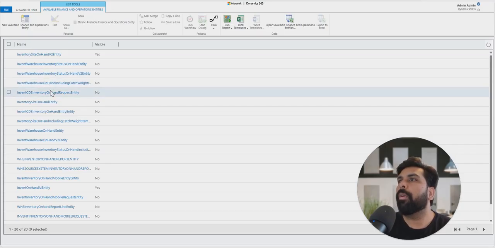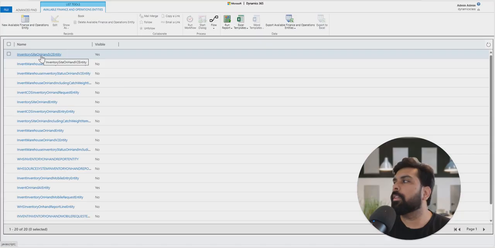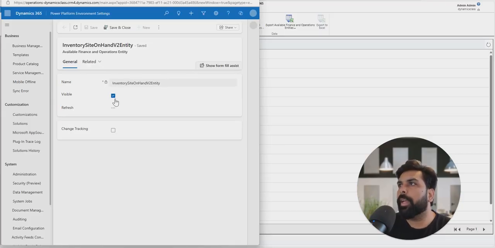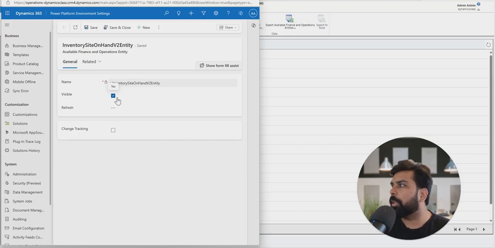Now if you see, you have all the entities here. Whichever entity is close to what you are looking for, you can click on that. And now this is where you click on enable this. If you want to make it visible for you to query the data or fetch that information from that entity, you click on that.